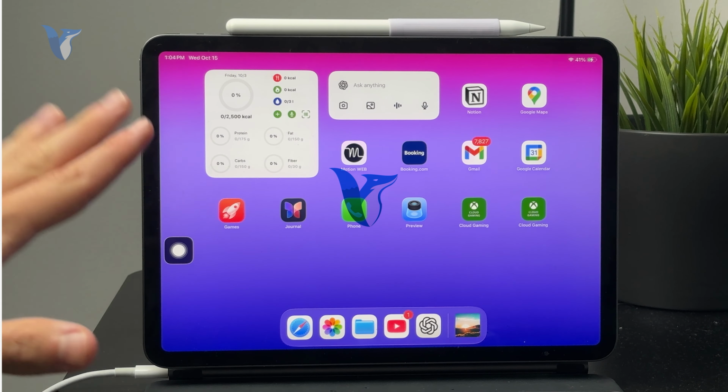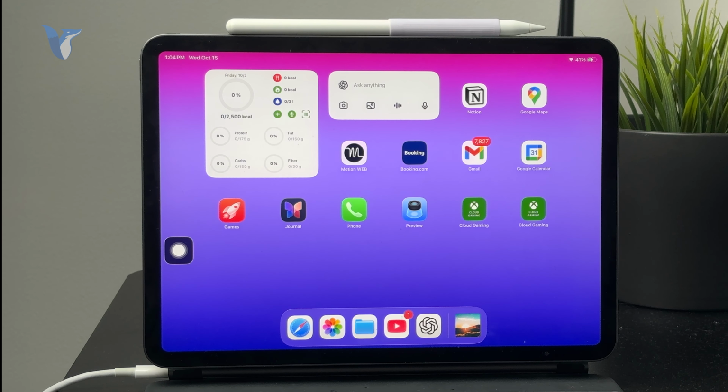So can you scan a room space with the iPad? Let's explain that. Let's get started.